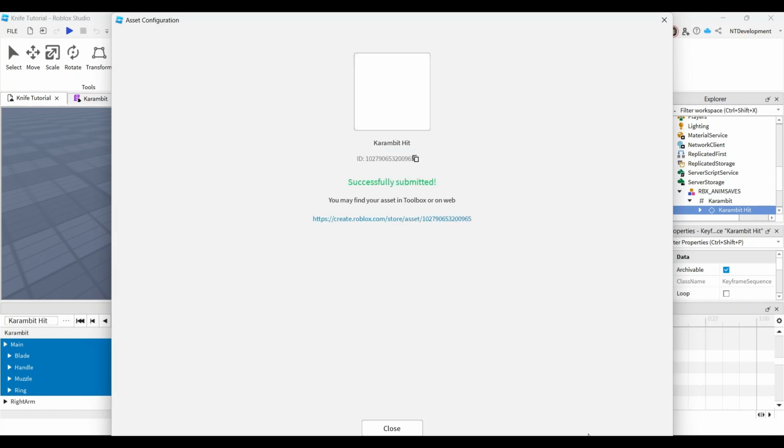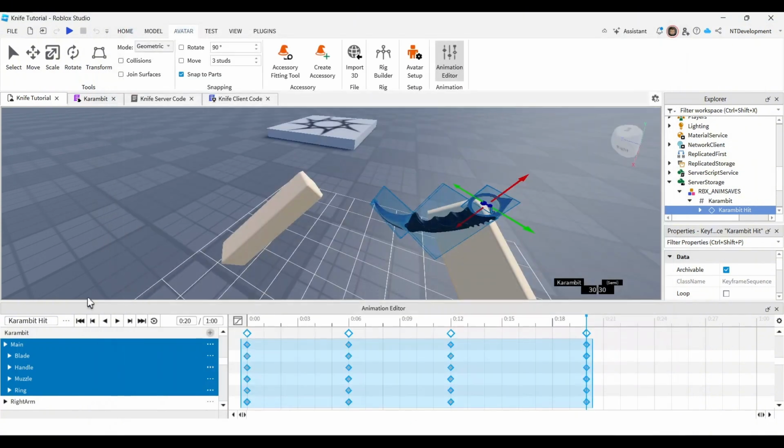Click save. And now, very important, you see this ID here? Click copy. If you don't, it's so hard to find it later on. You'll have to probably just republish the animation. So I copied that ID. Now you can close out of your animator.